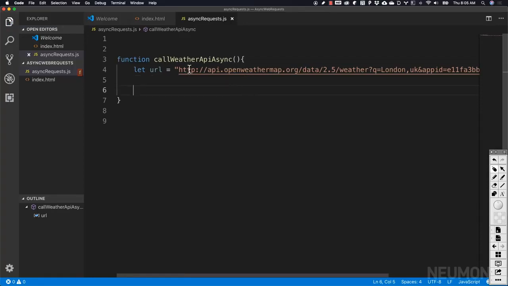Now again, don't be confused by this API URL. If you want to follow along, go to openweathermap.org, sign up for an account, and then get yourself your API key. Then look at the weather API, and you should be able to put together your own URL with your own API key, copy what I'm doing in this video, and it'll help you figure out how to make an API call to openweathermap.org. All right, so I've got my URL.